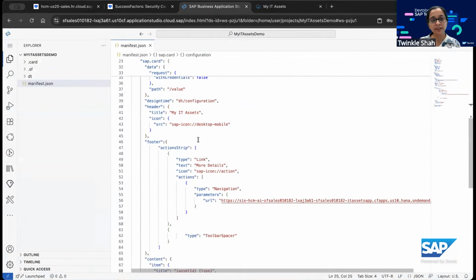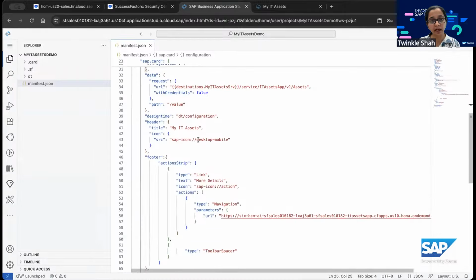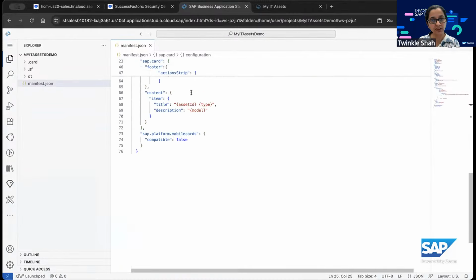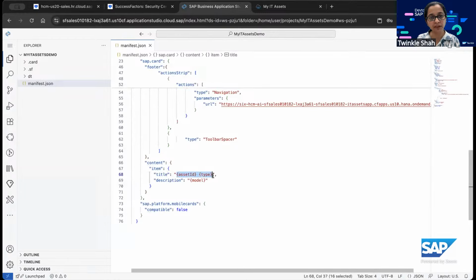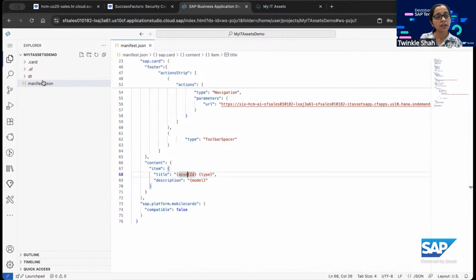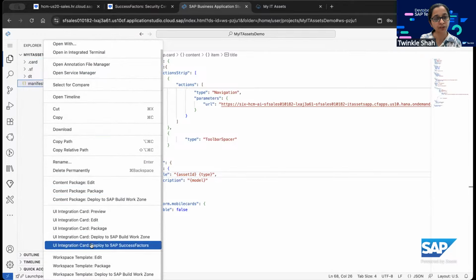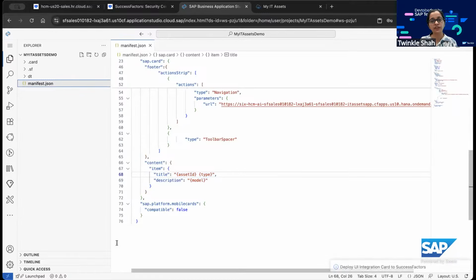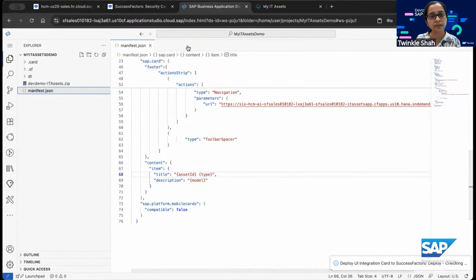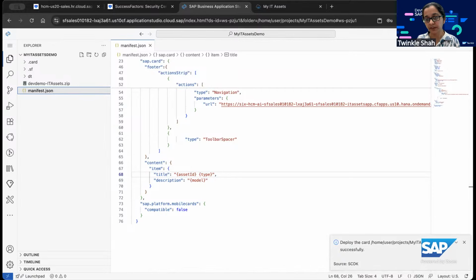Now we are back here. The assets card is designed. So we define the destination. We have also mapped the fields from that API to our card. The API had some of these fields, which we have mapped. Now the card is designed and ready. We go ahead and say deploy this card to SuccessFactors, because that's where we want to use this card. We select the SuccessFactors API endpoint. Yeah, so it says the card is deployed.